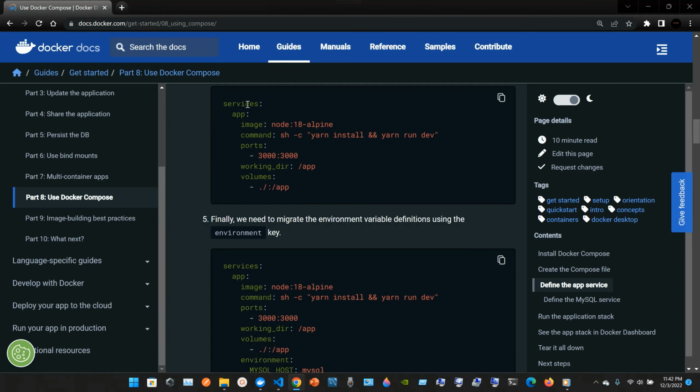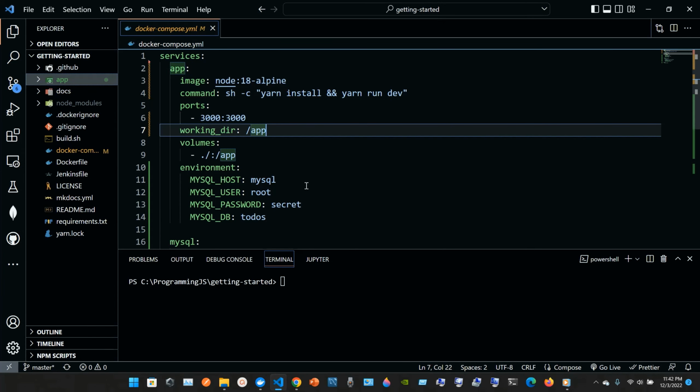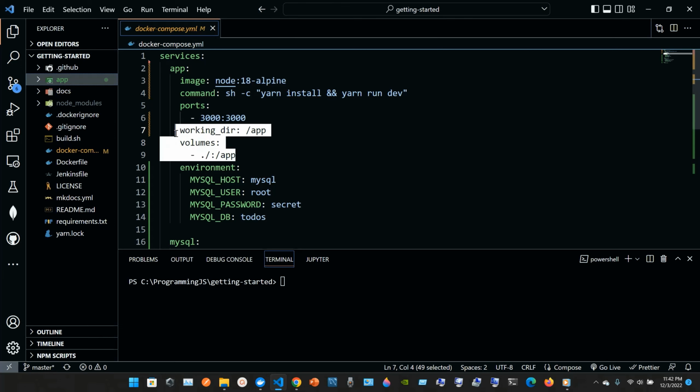So again, we have the services, the app, the image, the command, the ports. Now we're going to add the working directory and the volume. So we type in working_dir: /app, next line volumes:, next line - ./:/app, and yeah, lines 7, 8 and 9.